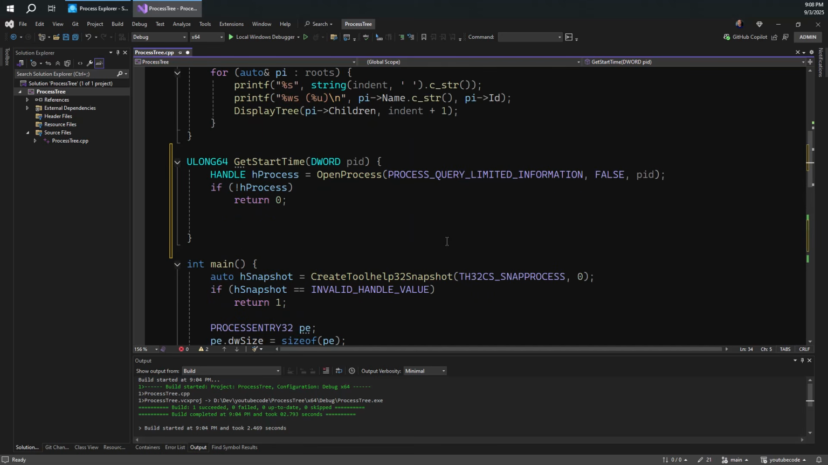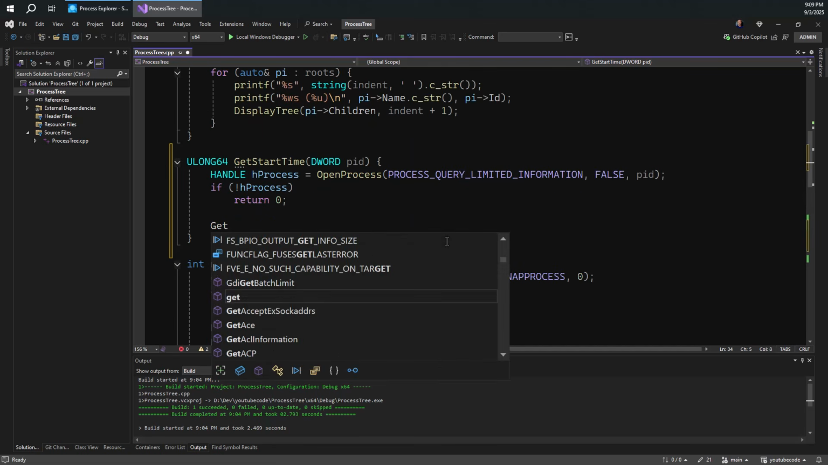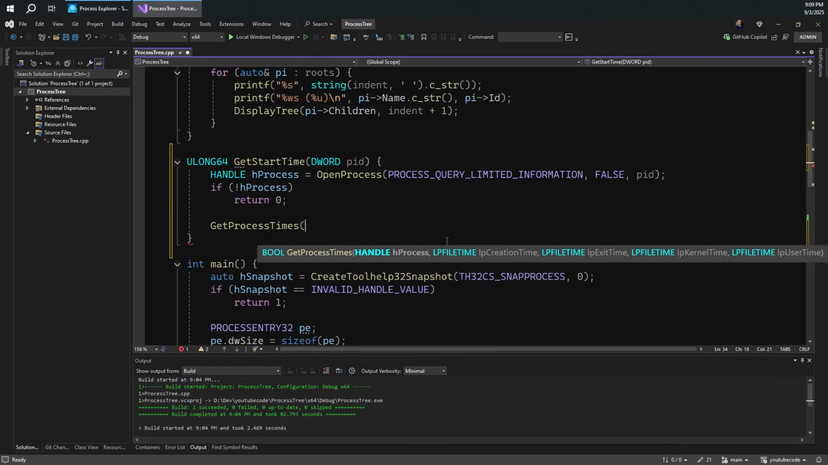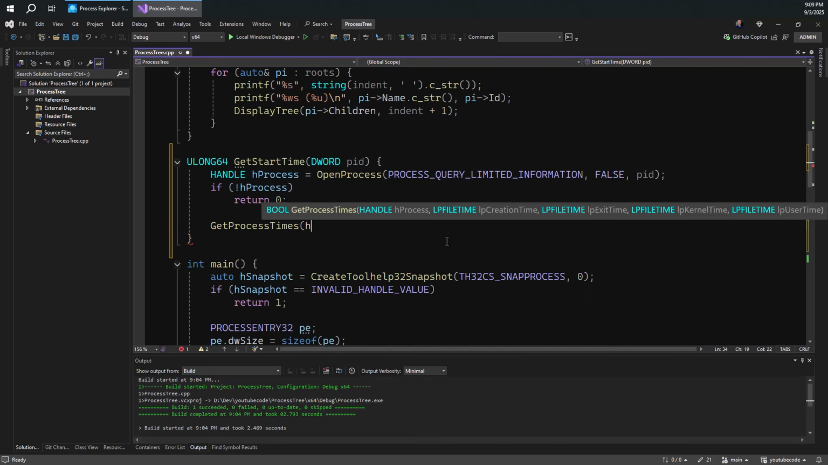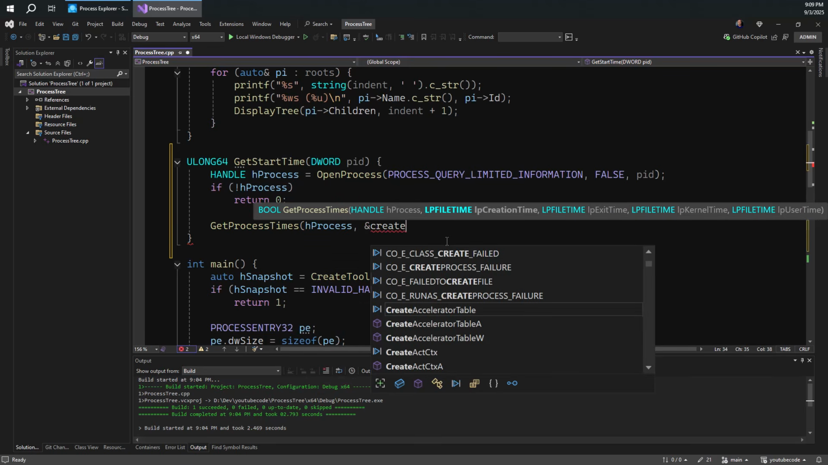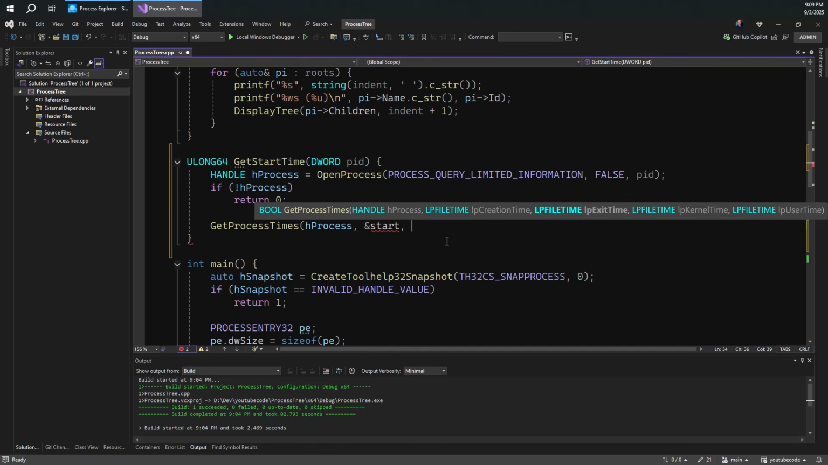So the next thing we need to do, of course, is to call some function to give us the start time. I'm going to use the function GetProcessTimes. GetProcessTimes actually returns multiple times. It gets the creation time, the exit time of the process if it exited, the kernel time, and the user time. So different things. We're not interested in anything except the start time, but unfortunately we still have to provide all of them. So we have the create time, let's call that start, just for consistency.